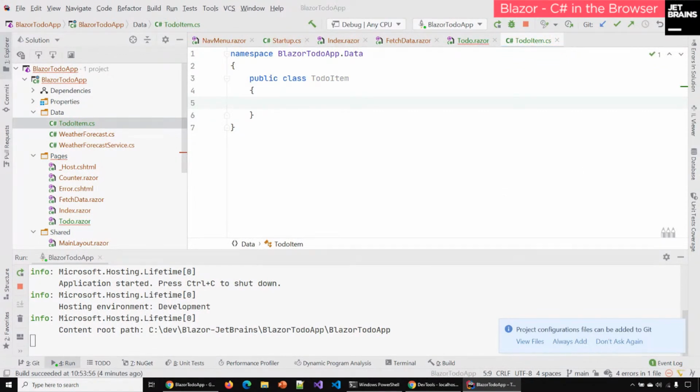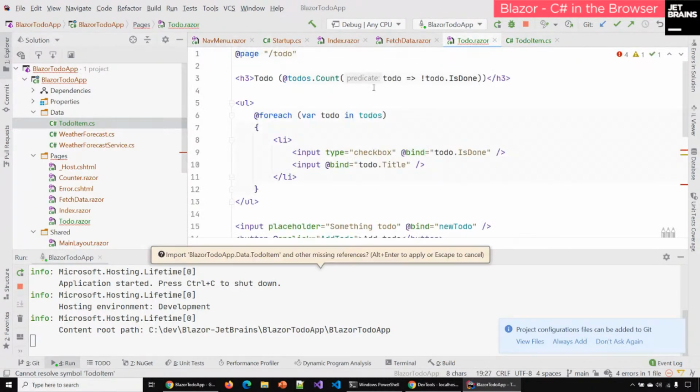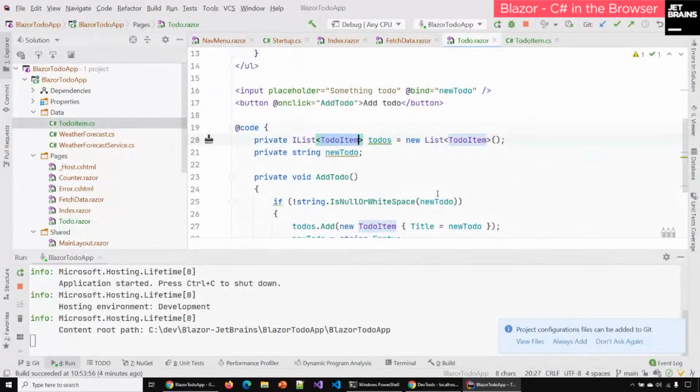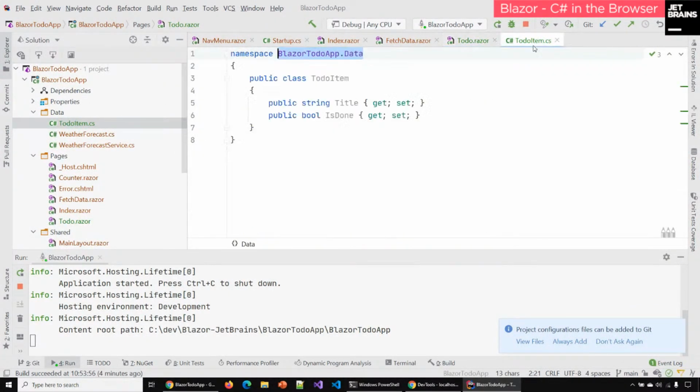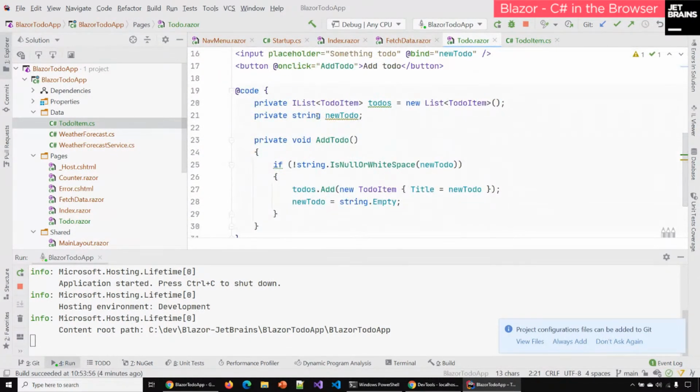In the interest of time, we'll copy and paste some of this. This is a very simple object class. There's a string, and then there is done. Now the problem is we have to link this here using a using statement, otherwise it has no idea where that to-do item is. So we'll use the Blazor to-do app.data namespace, which lets us pull that in, and everything should be good to go.